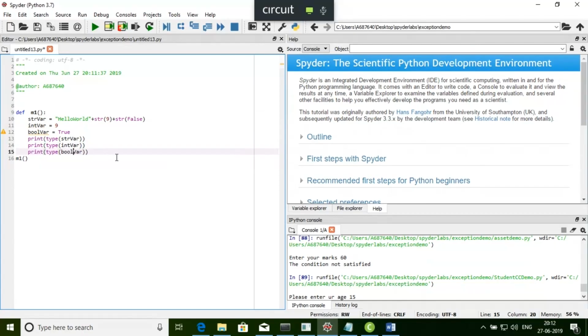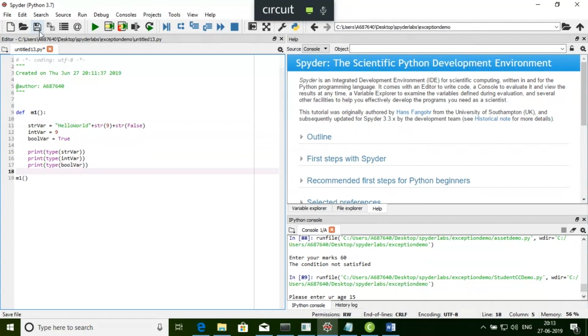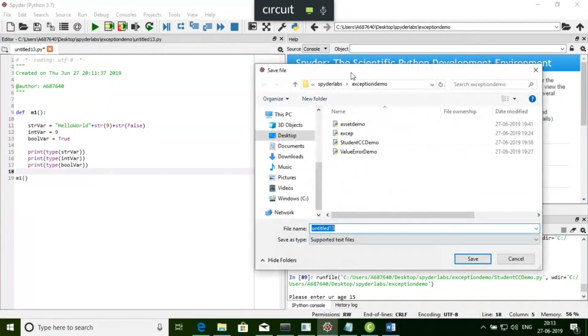So if you see here, I want to check what the actual data type is for them. This is the method I have declared, then I'm calling this method. It should work fine. So file, save as, you can make it as string demo. All the string labs will be put in a separate folder.